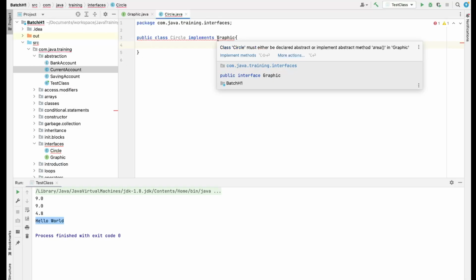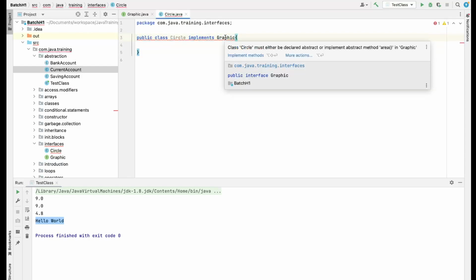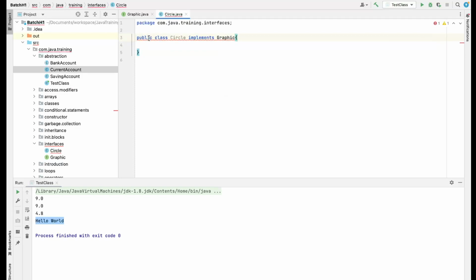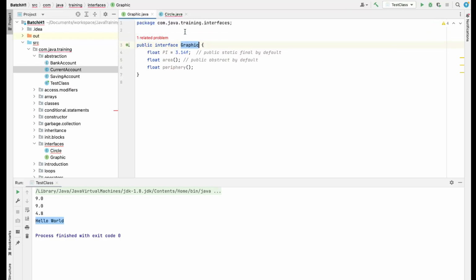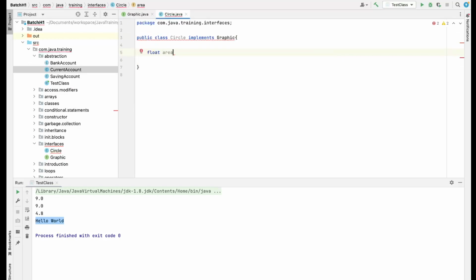So your interface had some methods which were not provided the implementation. So now that this particular class implements the interface, this class has to provide the implementation for those methods. So we'll click on this implement methods. Okay, let me try to create one of the methods like float area. So this is one thing.